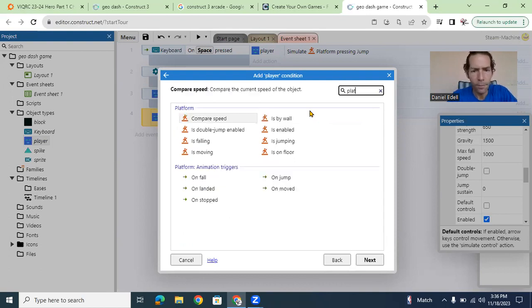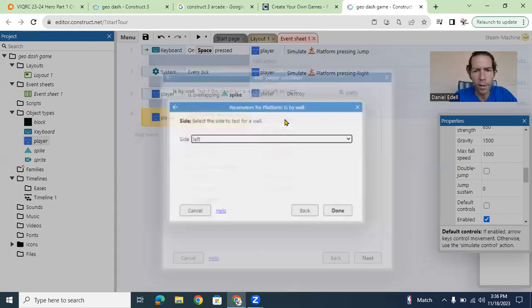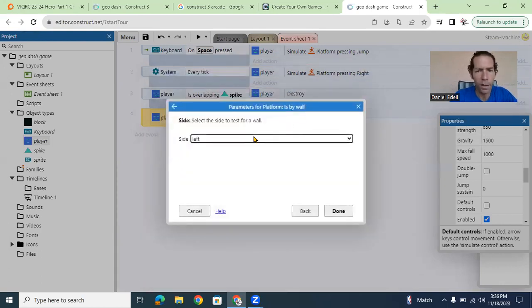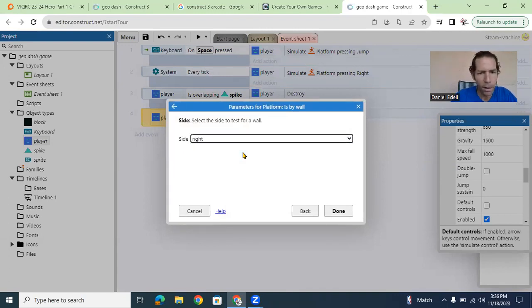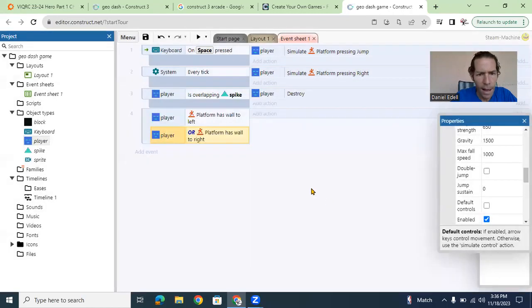Platform is by wall. It's is by wall. I'm sorry. Is by wall. You gotta remember these things. And we're gonna put right. Is by wall. Right. Now it's well, because I hit that or button, that's what we want.